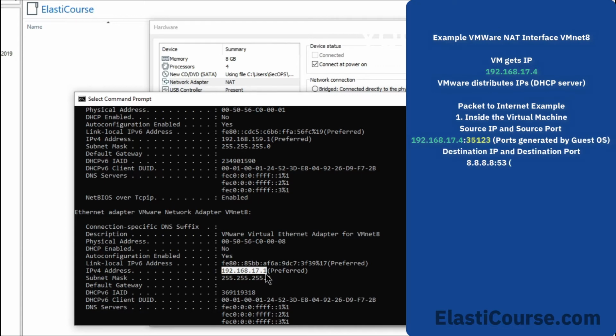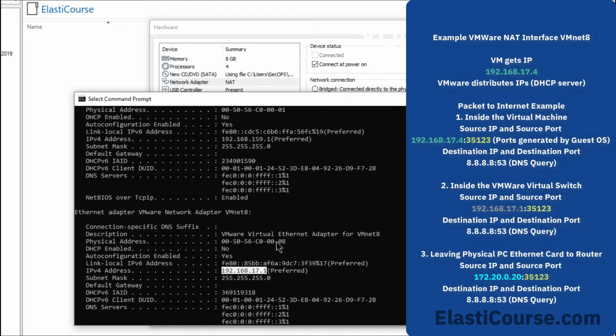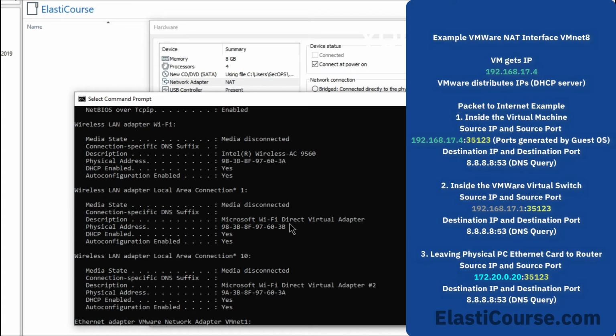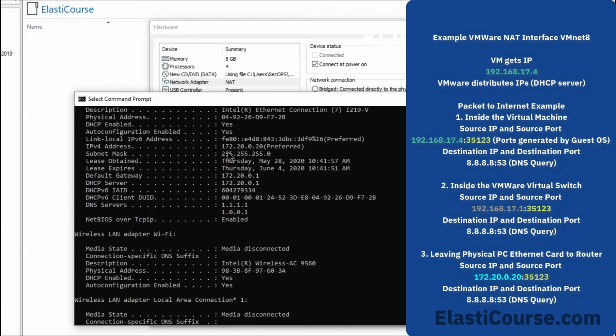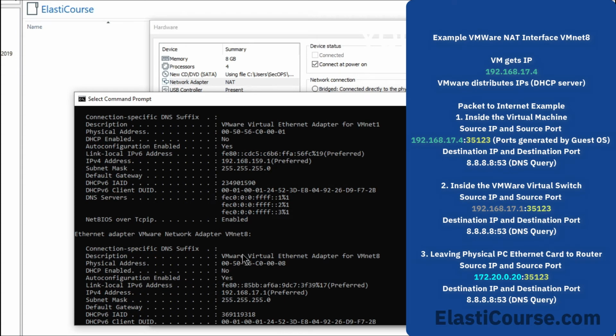And whenever it tries to communicate with my Windows 10 host, it will communicate normally. But if it tries to communicate with the outside, maybe it tries to ping the internet or tries to communicate with an external network outside my Windows 10 host, it will be NATed to my own Windows 10 host IP, 172.20.0.20. So as long as the communication in the NAT interface is happening inside the Windows 10 host, there is no NAT going on.